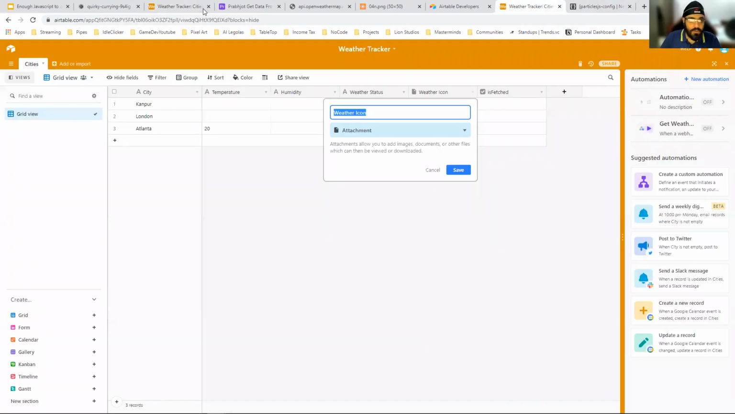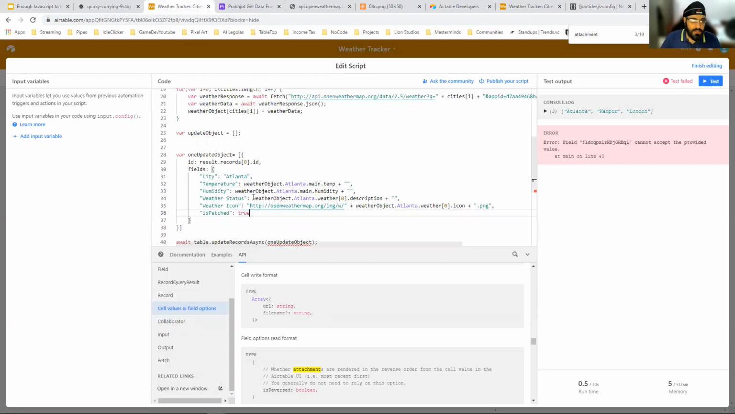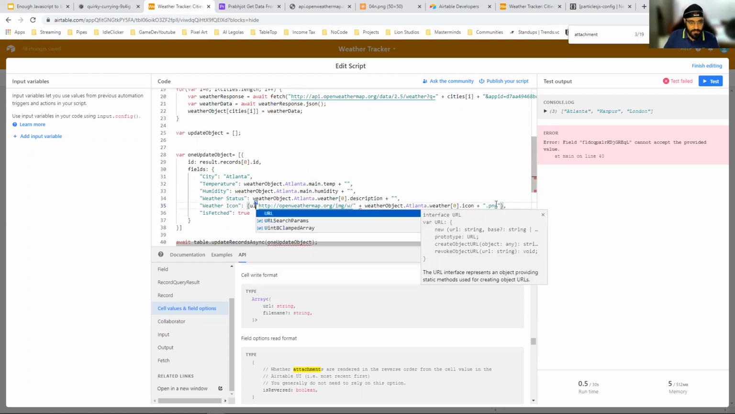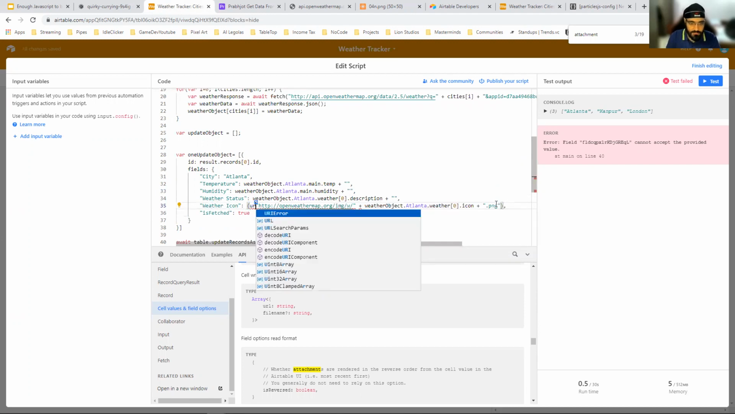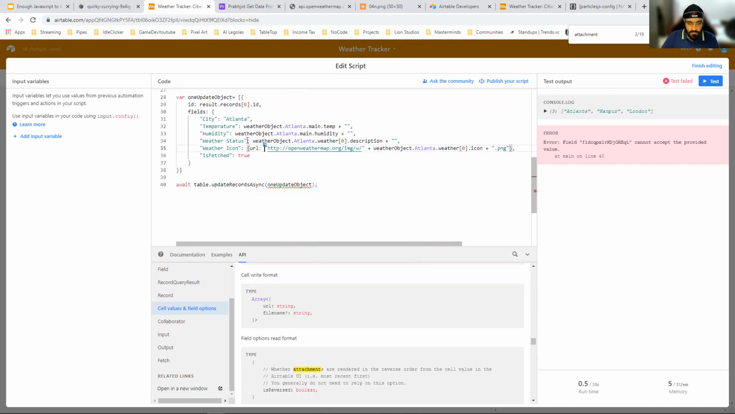Oh, right. Okay, awesome. So like I said, it's expecting a URL as the input. I said that, and then I forgot to do it. Awesome. Cool. So an attachment basically works. It expects an object which takes in a URL here.